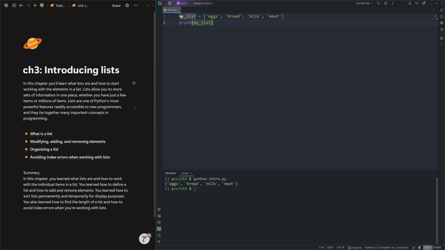Now let's go back to the book and see what the book is teaching us. In this chapter, you will learn what lists are and how to start working with the elements in a list. This allows you to store sets of information in one place, whether you have just a few items or millions of items. Yes, there is no limit to the number of items in a list. You can have as many as you want. But maybe million is an exaggeration, but you can work with tens of thousands of items.